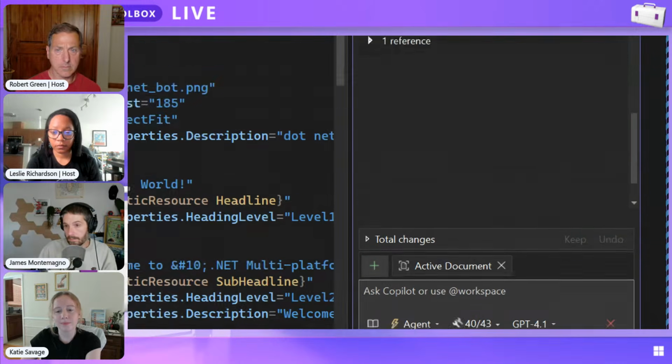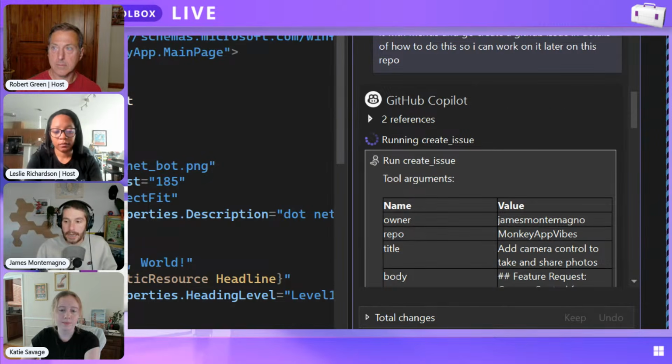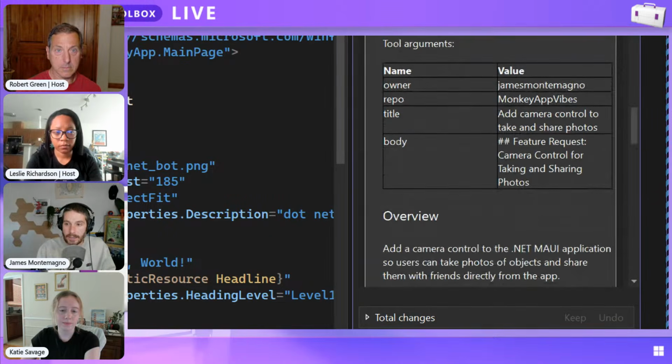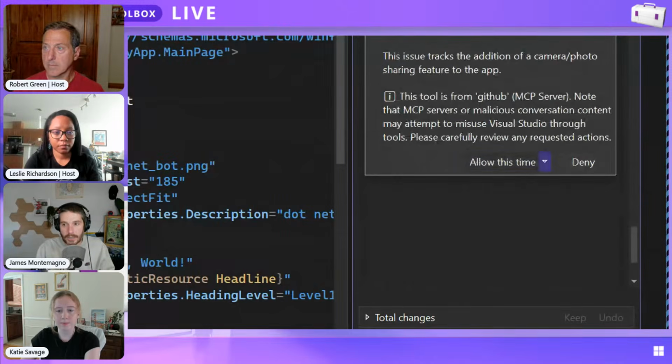So it's going to go off and use the knowledge of my project, of the structure, of the LLM itself. What it's doing here is basically saying, here's the owner, here's the repo, here's what I want it to do. And it's going to give this huge requirement of everything that I want to do. And I'm just going to say, let's do it.